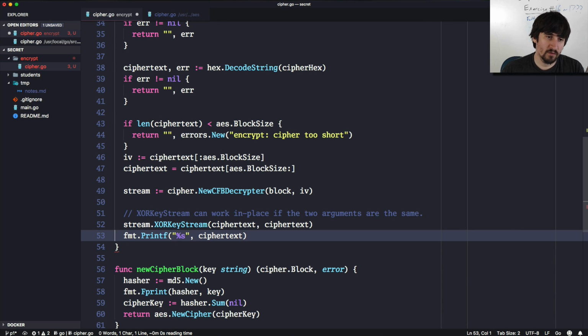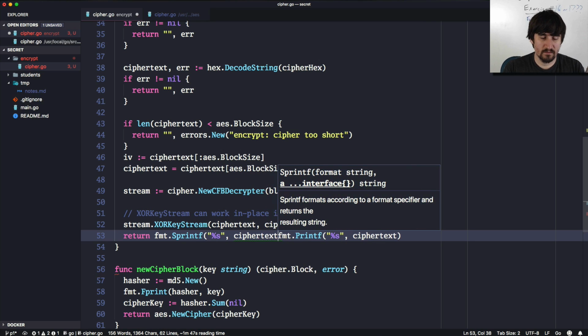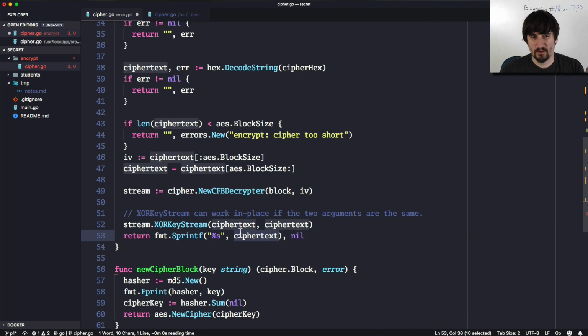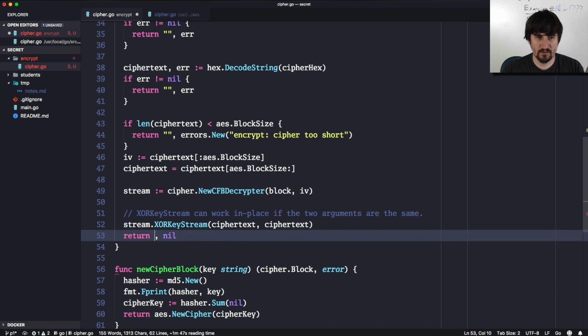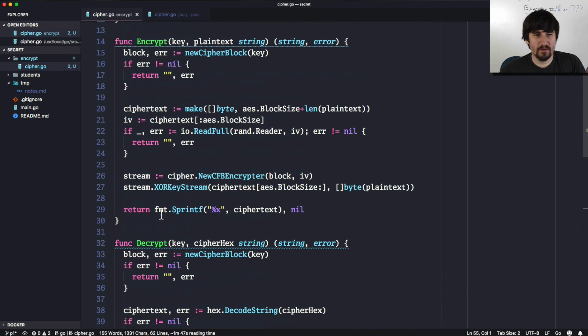So we're going to do return fmt.Sprintf %s ciphertext, comma nil. And really all we're doing is just turning this into a string. So what we could probably just do at this point is something like this. Okay, so that should be everything.